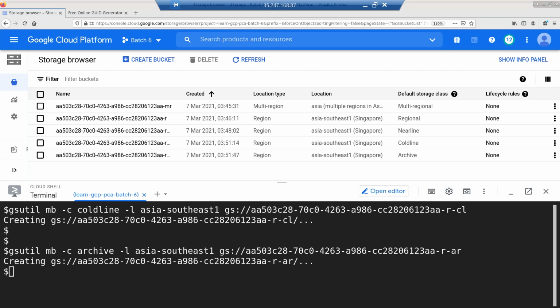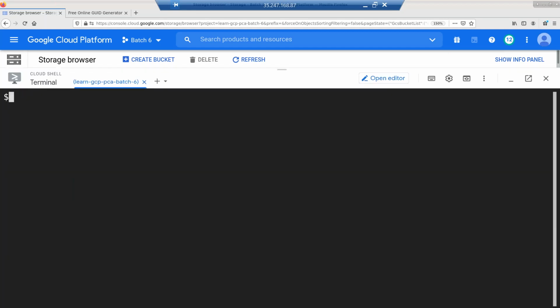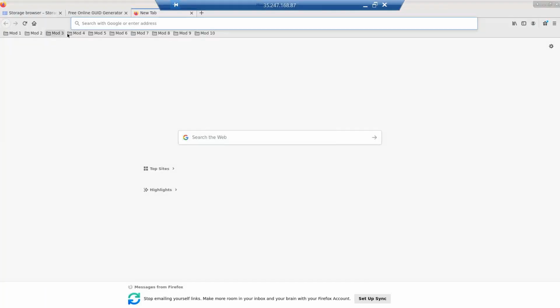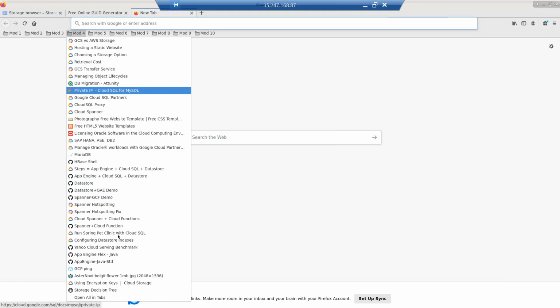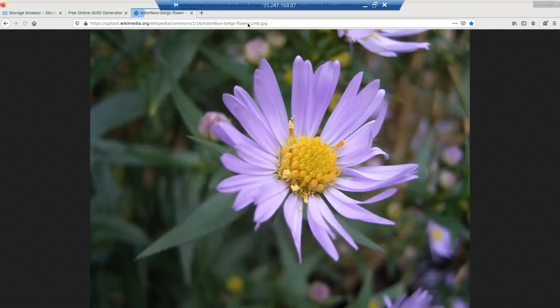So for that, I'll upload an object, and it's always good to do an apples to apples comparison. Same object, I'm going to upload it to all the buckets. I have an image, a Wikipedia image which is 1 MB. So this is the image. I'm just going to download this and upload it to my Google Cloud Storage.